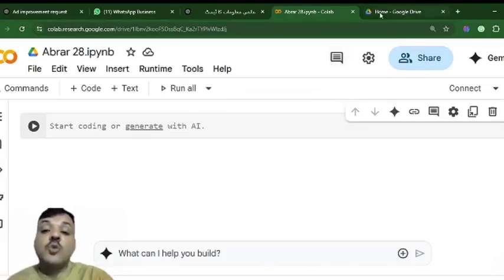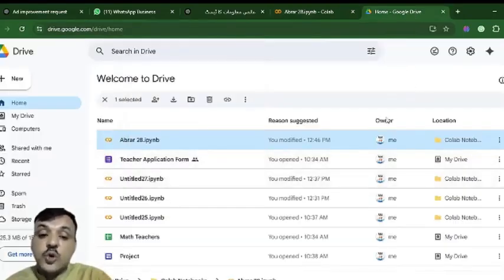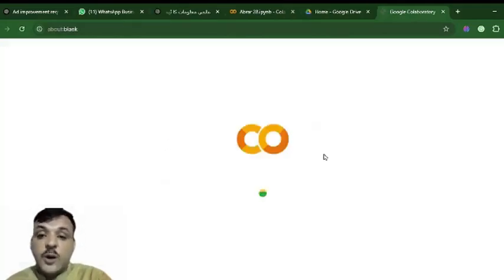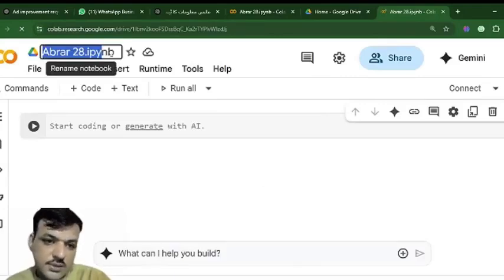If you want to start your work again from the same file, just go to your Google Drive and click on the file you want to work on. So here you can see the same file is opened.